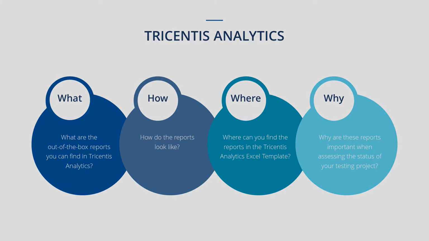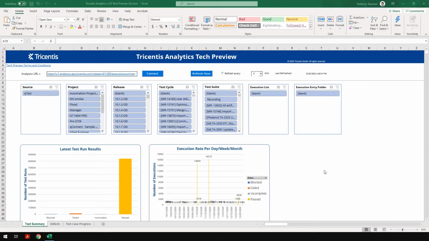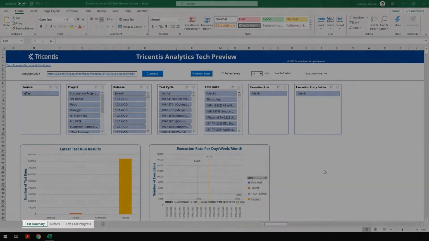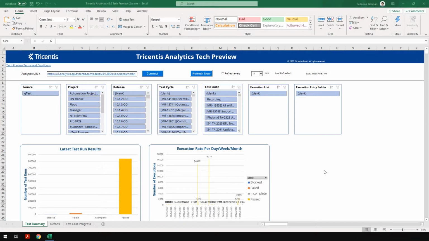So, let's get started. If you're using Tricentis Analytics with Microsoft Excel, 8 out-of-the-box reports are available to you. These reports allow you to explore Tricentis Analytics' reporting capabilities and determine how the data can be useful for your business. The 8 out-of-the-box reports can be found in these 3 available sheets. You can also add or modify reports to suit your business needs.